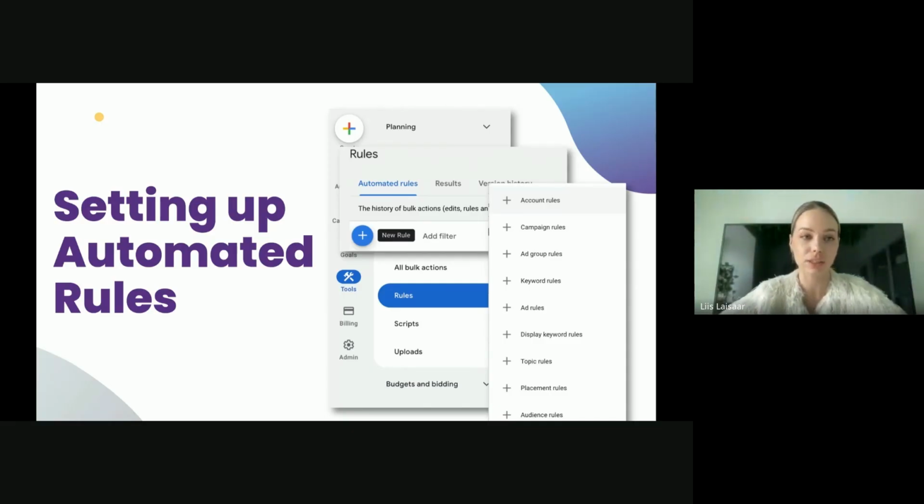And you can decide to set up these rules and scripts on a single account level, which is more tedious if you have a lot of accounts to keep an eye on, or you can set them up on MCC level.